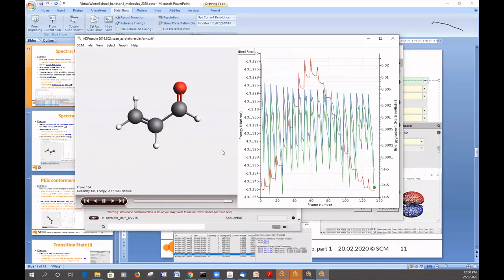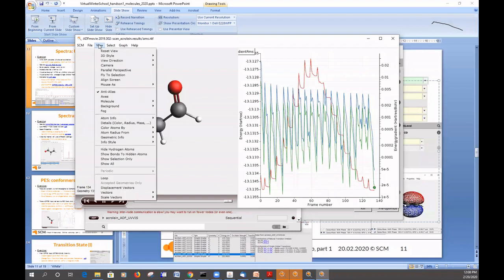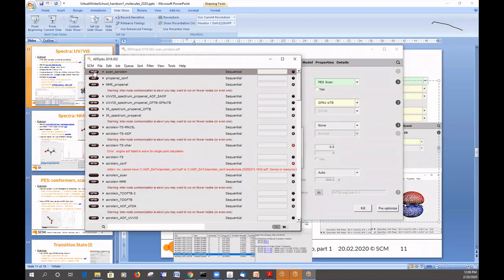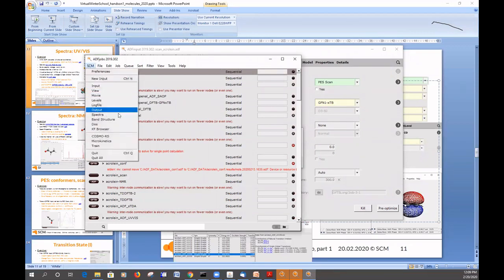And this looks a little bit messy because it doesn't realize that all these points are optimized. So let me see if we can change this by changing the view. It isn't. So normally for these kind of things, you want to go to accepted geometries only. So we close the window. And once the job is finished, we go to SCM movie again.